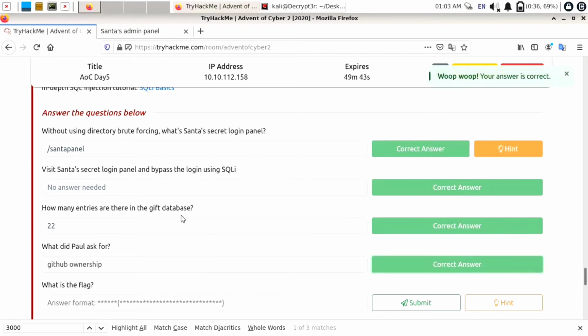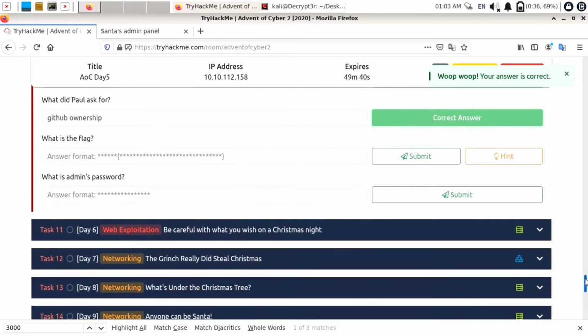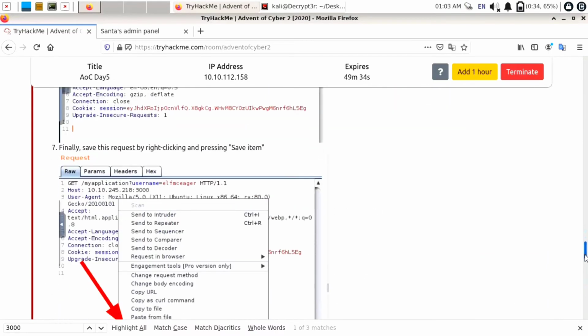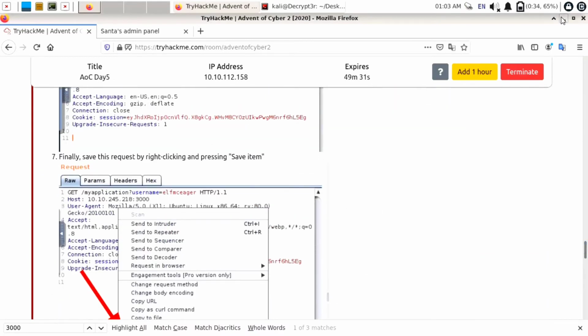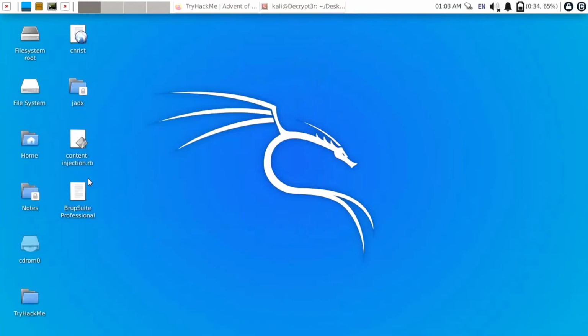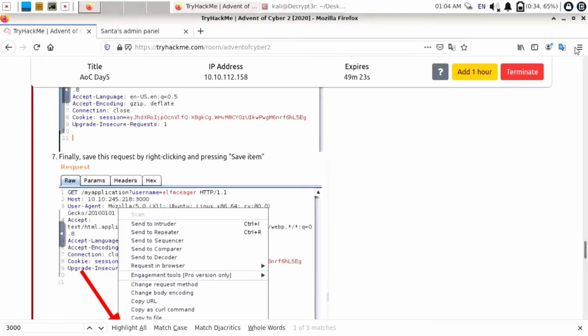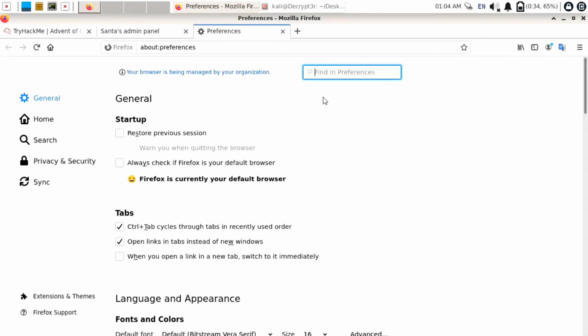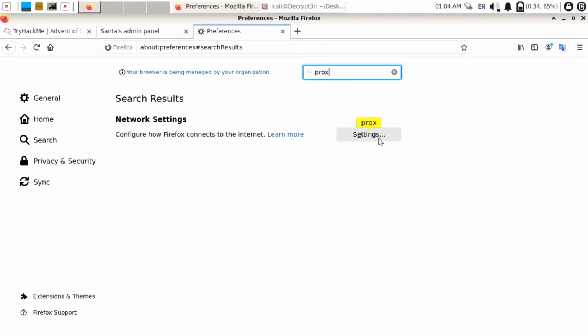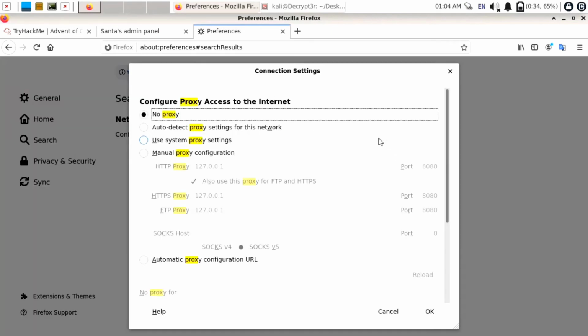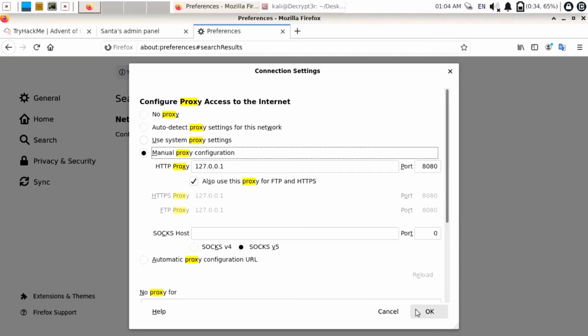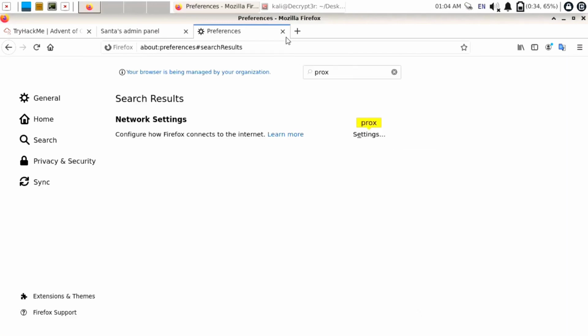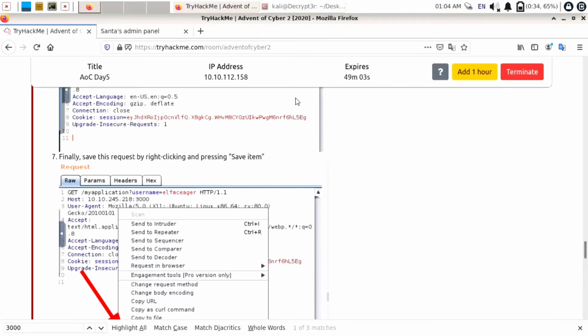Now the next question is, what is the flag? We need to find the flag, and thereafter we need to find the admin's password. So we have to perform a SQL injection attack by using Burp Suite and SQLmap here. So you can just refer to this guide. First of all, I will start Burp Suite. So this is my Burp Suite Professional. I will simply double click on this and start it, and I am going to configure the proxy on my Firefox browser. So just go to preferences, search for proxy, click on settings in network settings, then choose manual proxy configuration, configure the proxy for 127.0.0.1 and click on OK. So we have successfully configured the proxy. Now start Burp Suite.